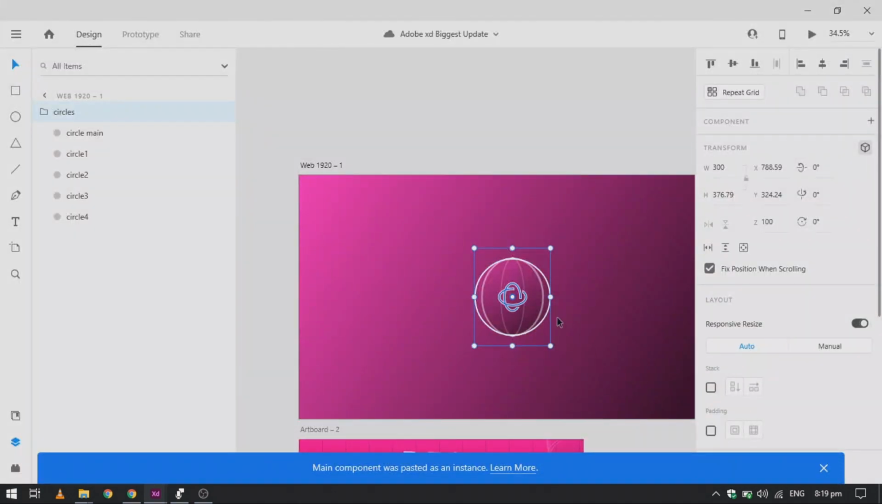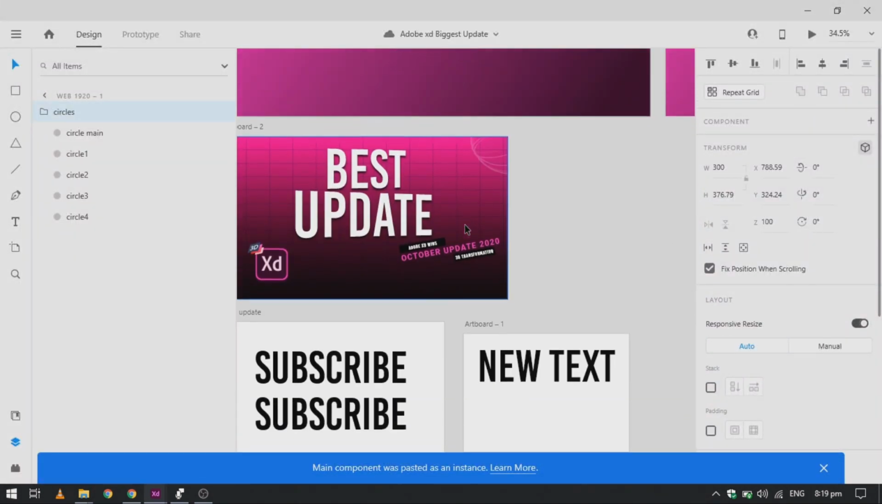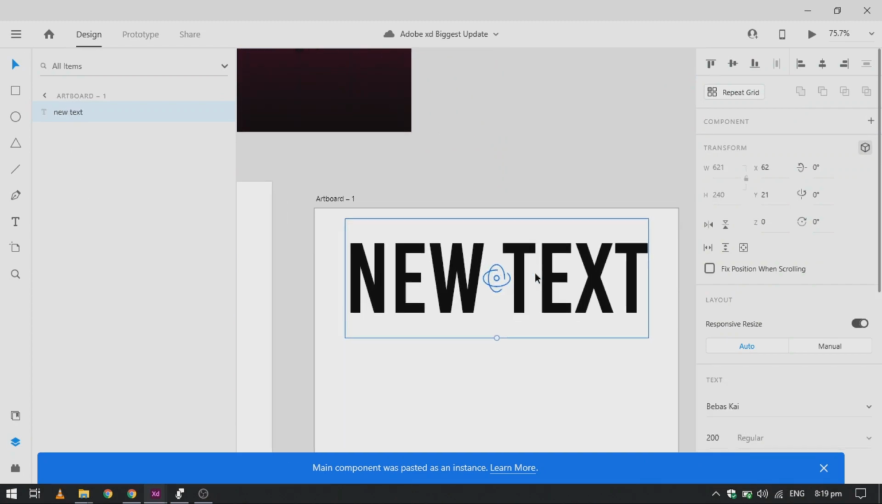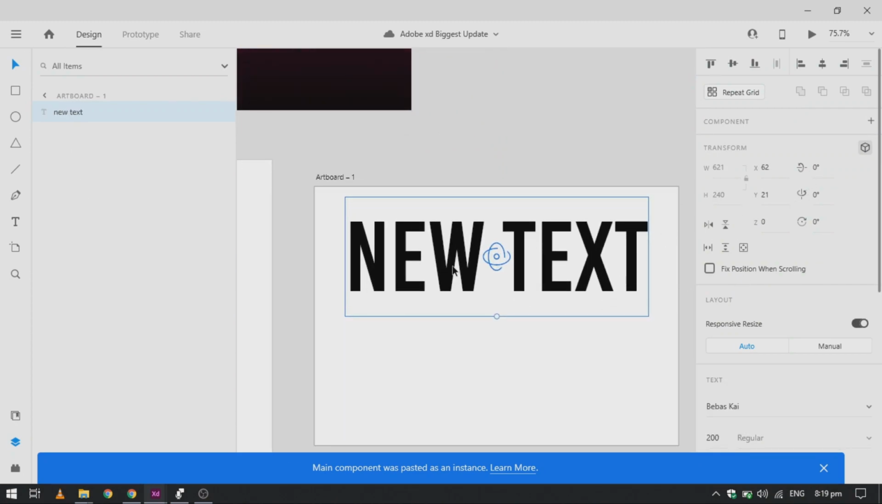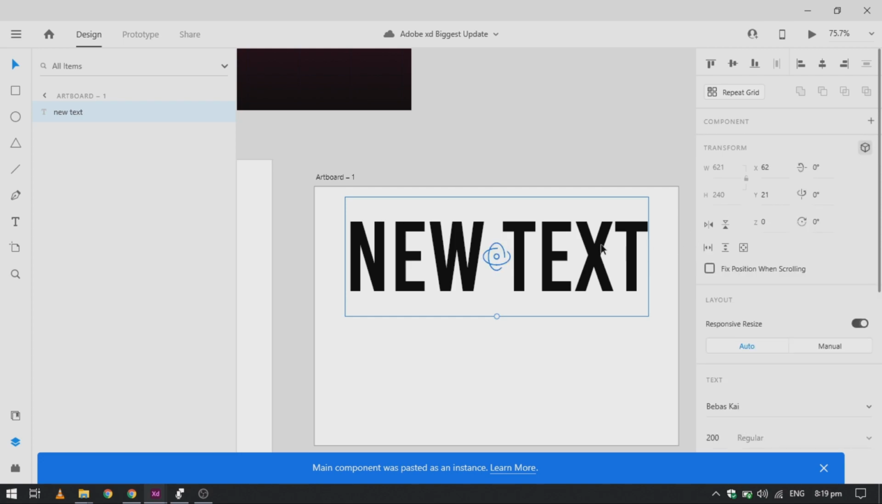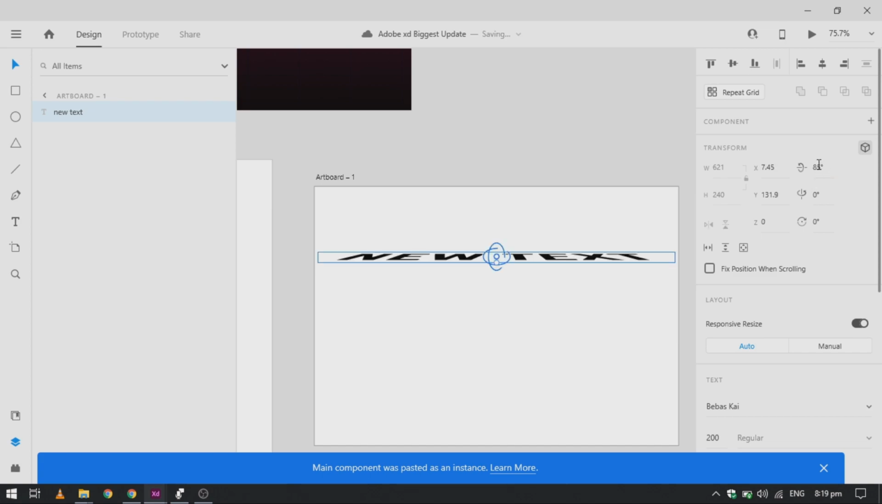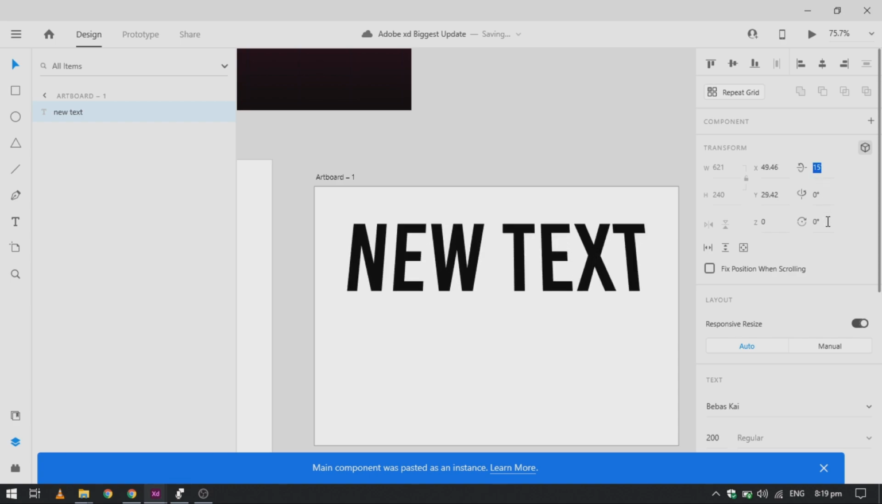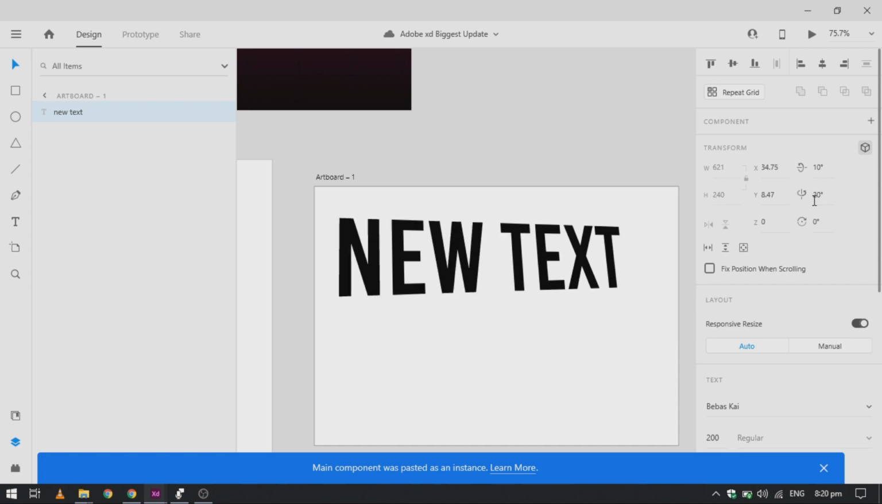This is a new text, and how can we convert this text into 3D? You can see there is a 3D cubic transformation icon here. We just need to click it, and now we are in a 3D space for this artboard. We need to change its rotation. Let's say 10 degrees on the x-axis, for y we say 20, and for z we say it will rotate like 10.